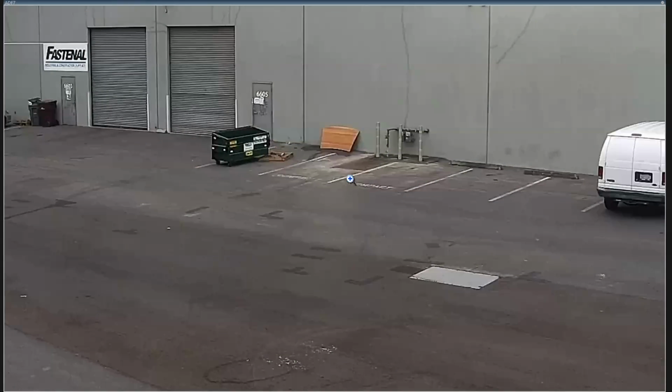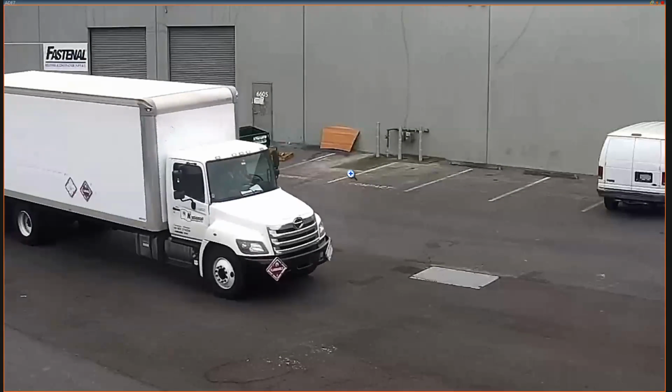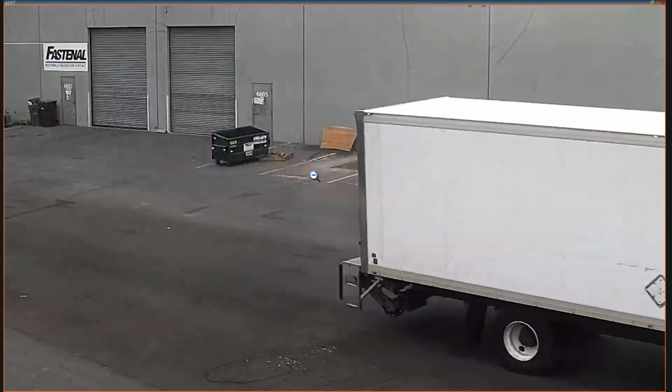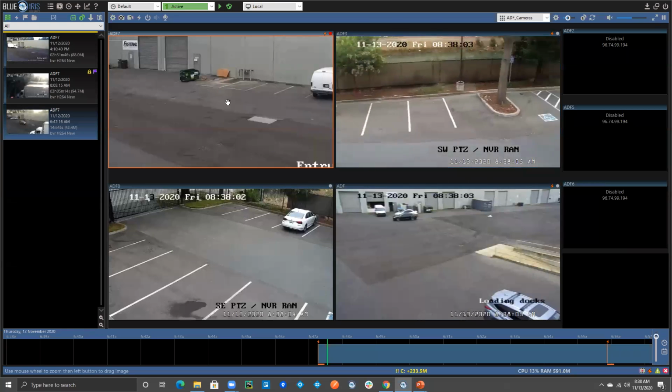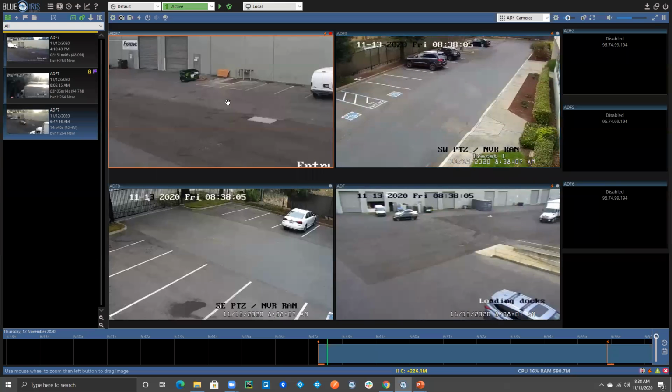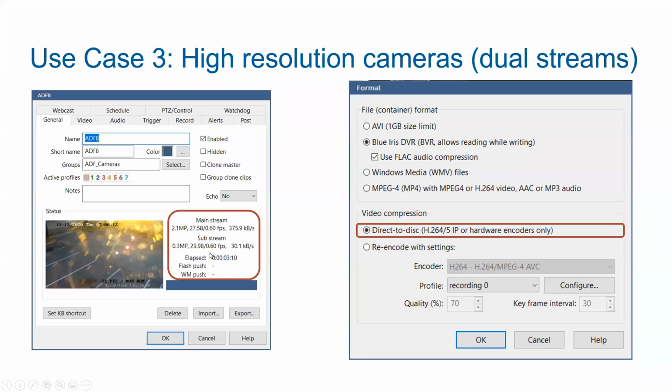So Blue Iris can take advantage of mainstreams and substreams all behind the scenes. You don't have to worry about it, but the value is that it reduces the load on the cameras, and the no signal issues we're starting to see pop up with high resolution cameras can be alleviated by using substreams. That's a big takeaway. And oftentimes, with high resolution cameras, once you get it working on re-encode, the best practice is to go direct to disk just because it saves on CPU usage.